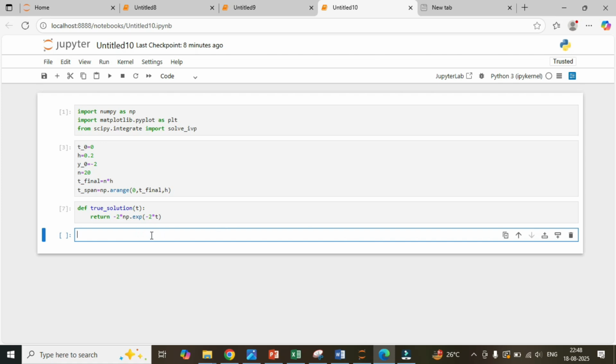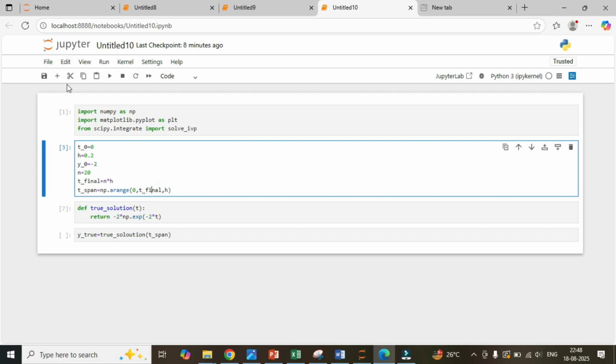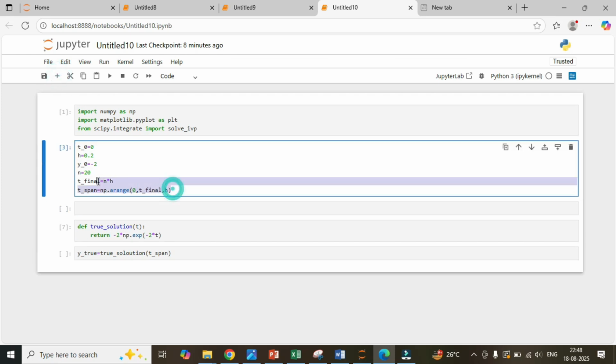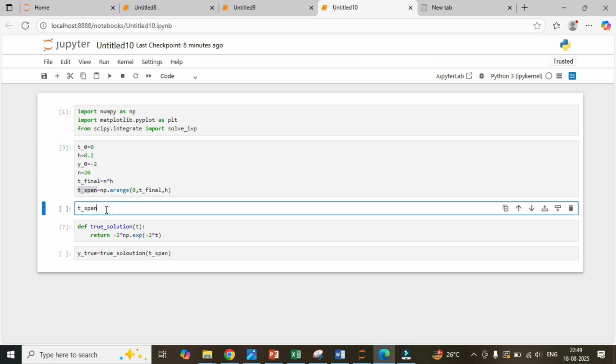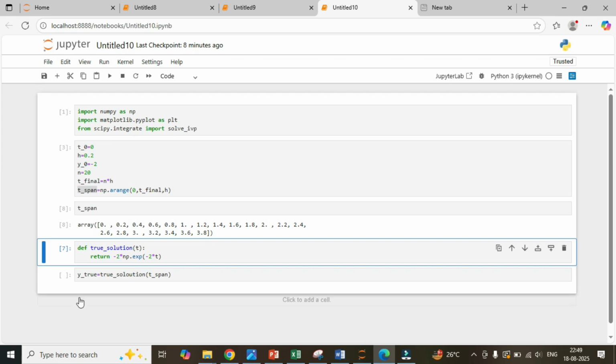Once I define the function, let me do it only for the true solution. Let me call the true function. So y_true equal to, I will call the function true_solution. I need to give t, so t span. I'm going to give this entire t span, and you can check what the t span value is also. So for this value, I'm going to generate my y true solutions.